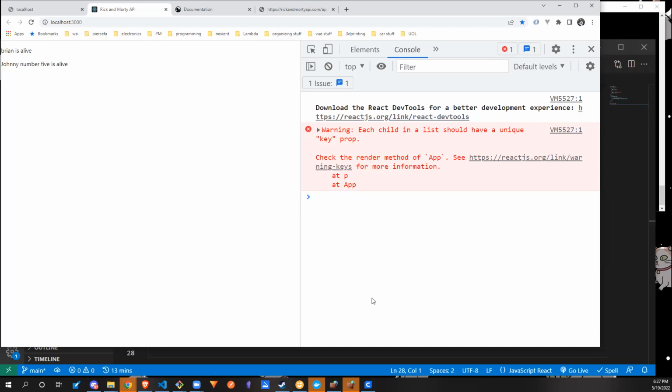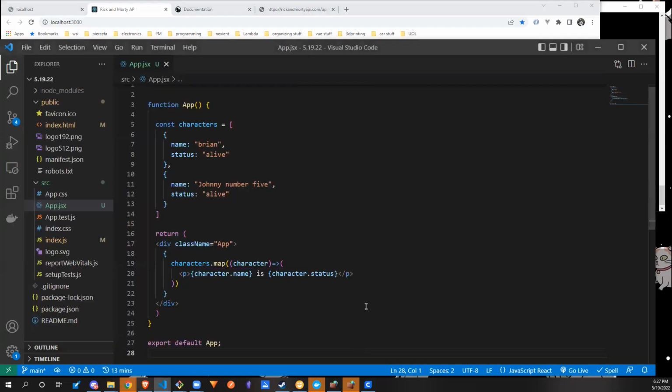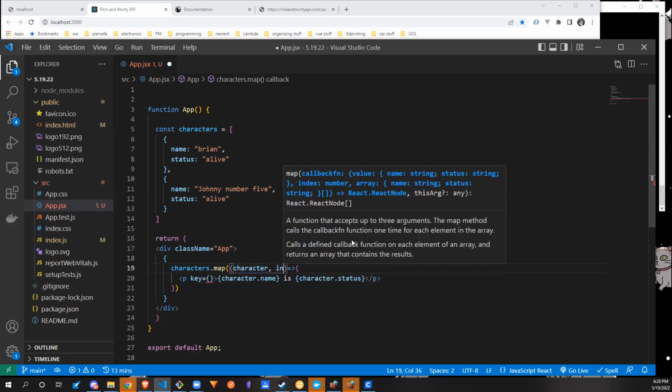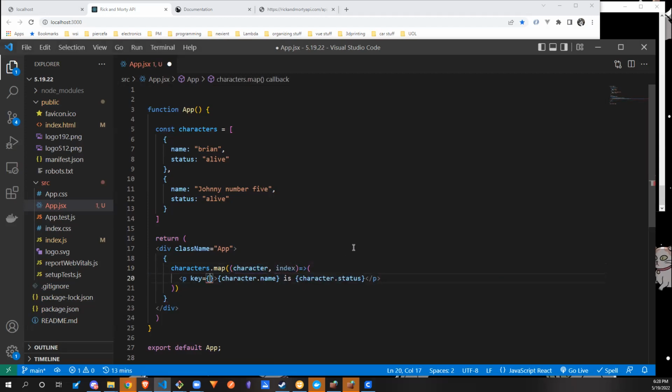If it has to do anything to it, it becomes more important later on. Usually in labs, you'll start noticing problems if you don't have a unique key. For right now, I'm just going to put in something like key equals something. There are two things you can get from this callback: character and an index. So for this key, you might try to concatenate a string together, like character.name.